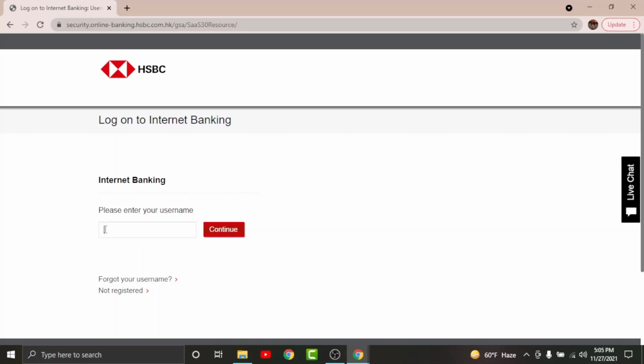So go to the username text field and enter the username associated to your account. Once done, tap on continue. Then on the next page, in the password text field, enter the password that you have set while registering for your account. In case you have forgotten your username, you can just go and tap onto the forgot username option and reset your username. Once you are done entering your login details, you can just go and tap on continue. And by tapping on it, you will have successfully logged into your HSBC online banking account.